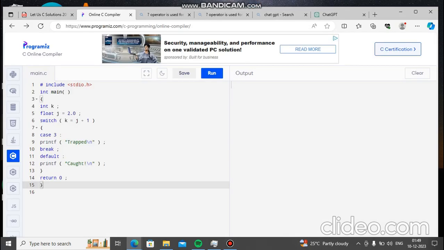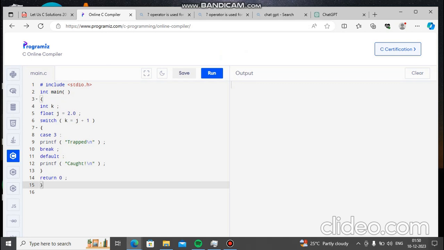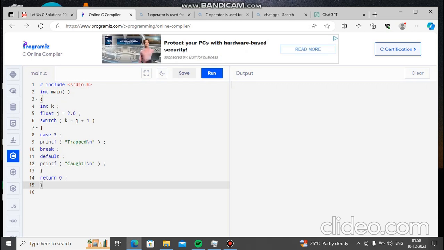In the program, int k declares an integer variable, float j equals 2.0 ends with a semicolon. It declares a floating point variable. It is a switch case; in the previous video also we have discussed the switch case statement. In the switch case, case 3, it checks if the result of k equals j plus 1 is equal to 3. If it's true, it prints trapped, or else it breaks out of the switch. Default, if the result is equal to 3, it prints caught, or else it doesn't.